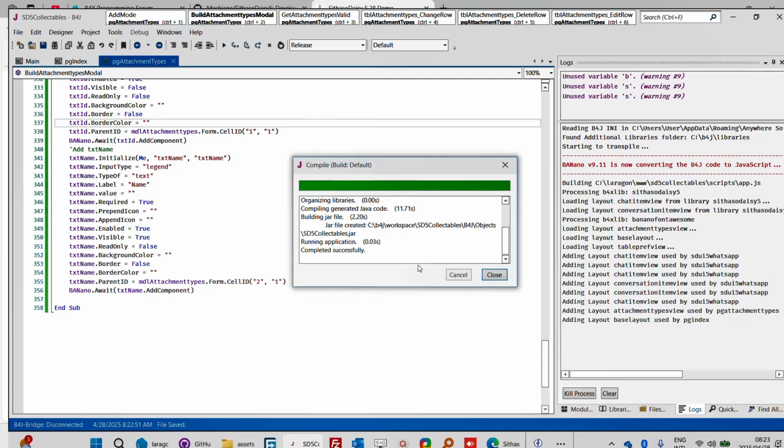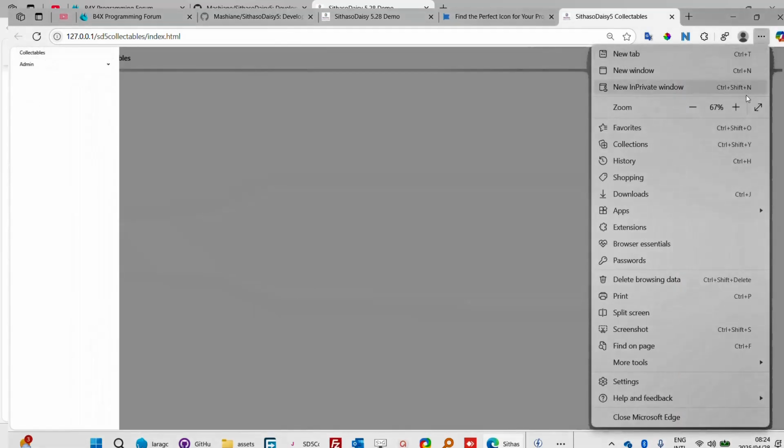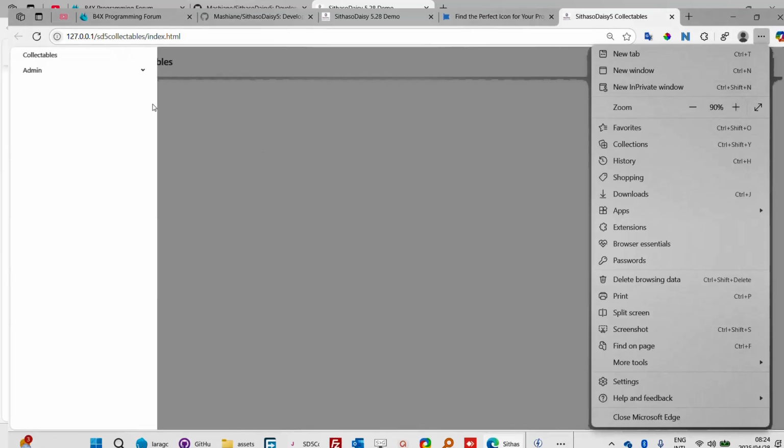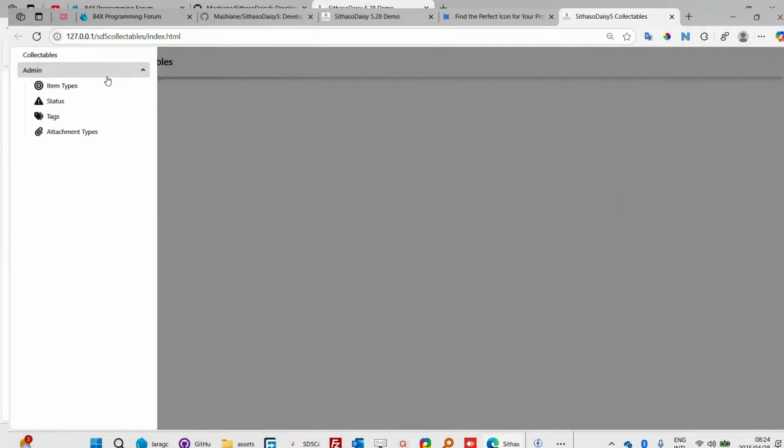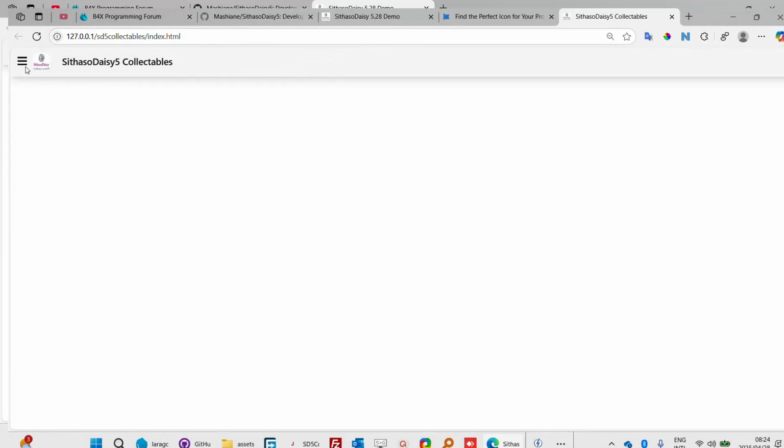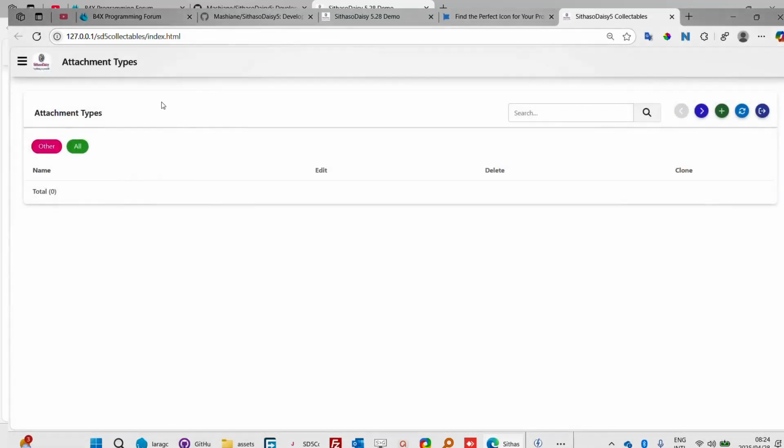And now it's compiling. The B4x SithasoDaisy5 is a little bit large depending on what you want to use, but okay. There is our, let's just maximize this to be 100. There is our drawer. This won't do anything because there's nothing there. Item types, there's nothing there. Attachment types. Now it's showing the table.